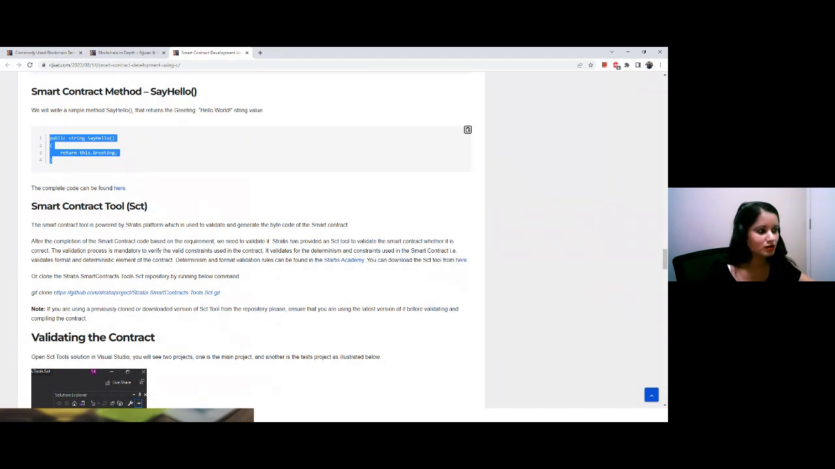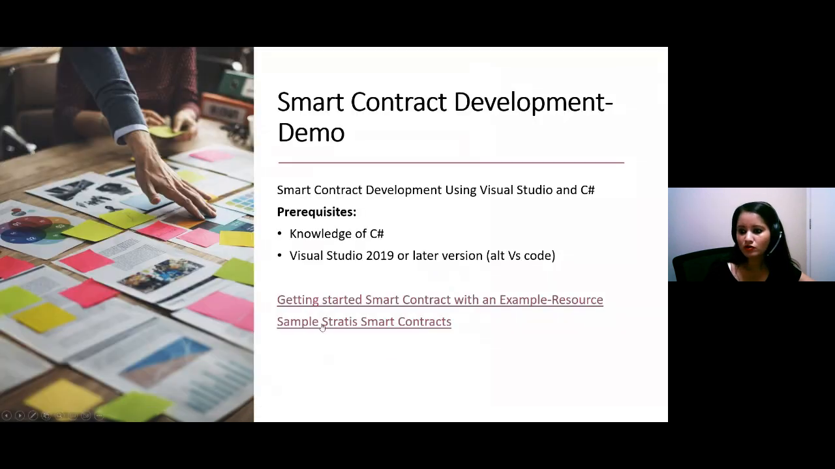There are some more code samples available on the Stratis GitHub. We can check these.